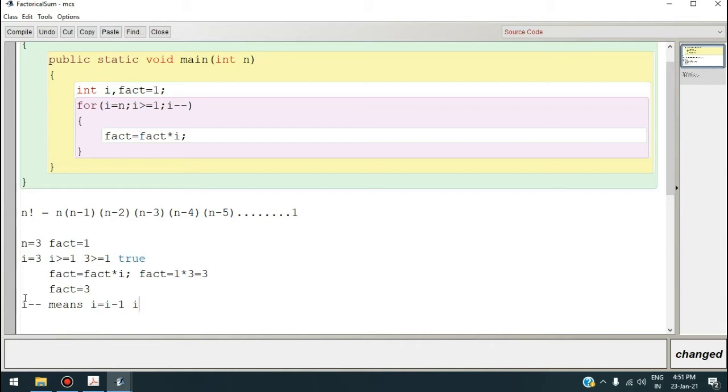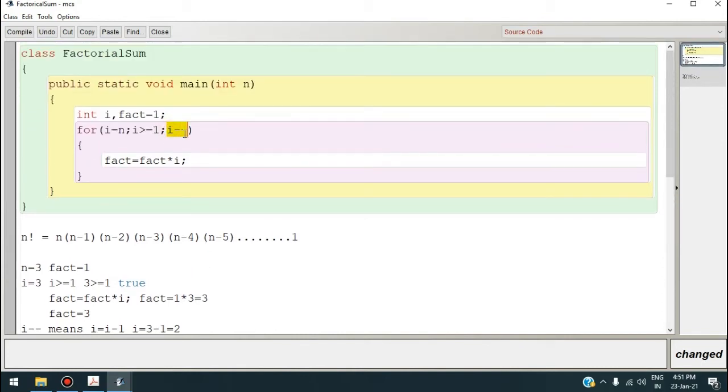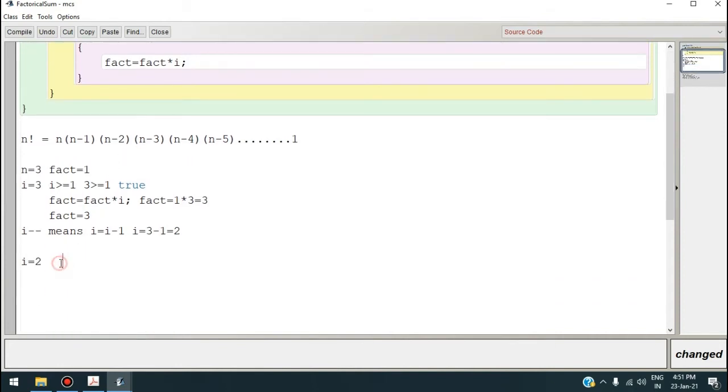So here this means I is equal to the value of I, which is 3, so definitely 3 minus 1 is 2. So I now stores the value 2. Now the value of I is updated. The new value of I is 2. Since the value of I is updated because of this I minus minus, again the compiler will check the test condition, whether it is still true or not.